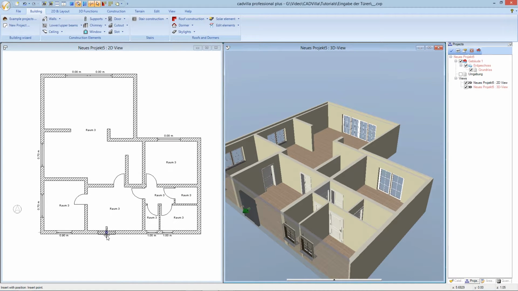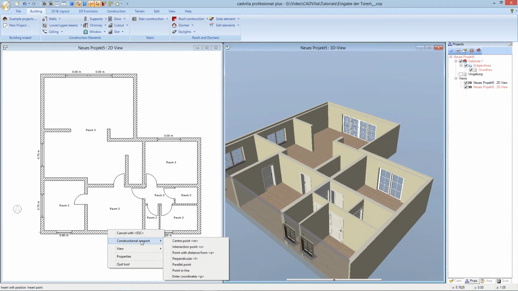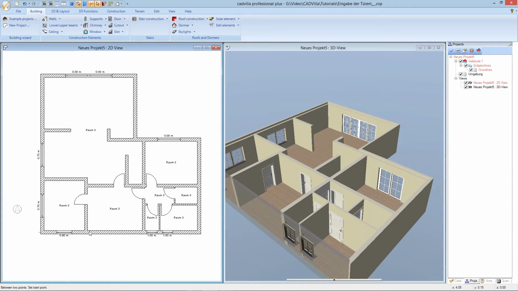Now we enter our front door. The opening direction should be to the inside. And we want to position the door centered. Therefore, we press the right mouse button, select Constructional Support and Center Point. We enter our door centered between this point and between this point.